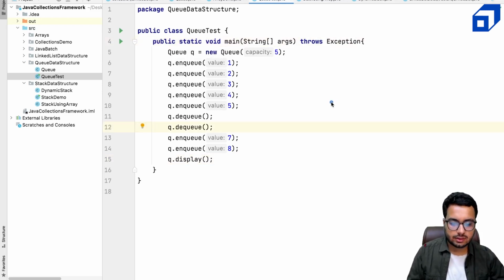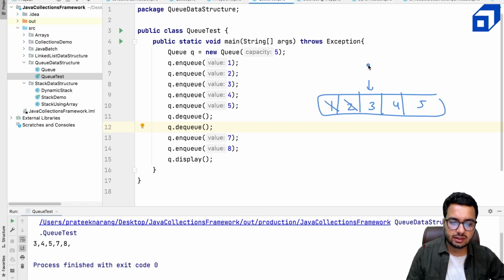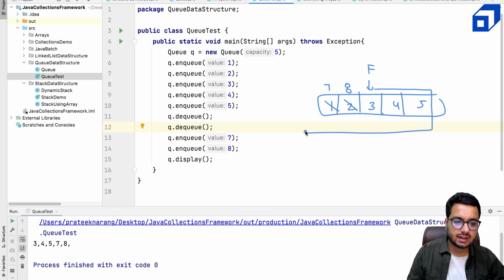So I inserted 1, 2, 3, 4, 5. So the queue was full. Then I removed something, right? So I removed this. I removed this. My front is here. And then I enqueued 7 and 8. So 7 and 8, they will come here, right? So if I now print my queue, it should be like this: 3, 4, 5 and 7, 8.